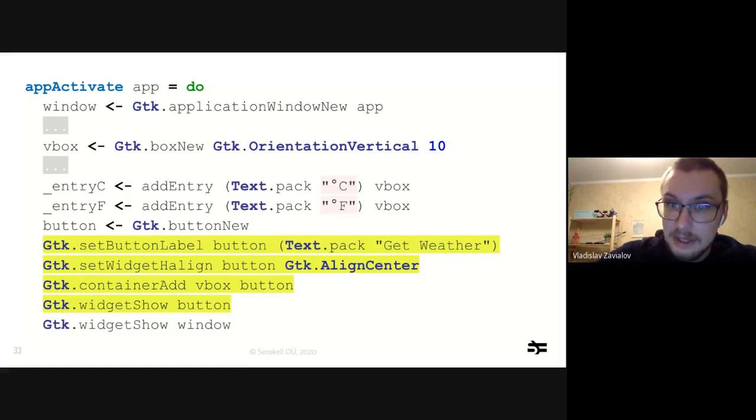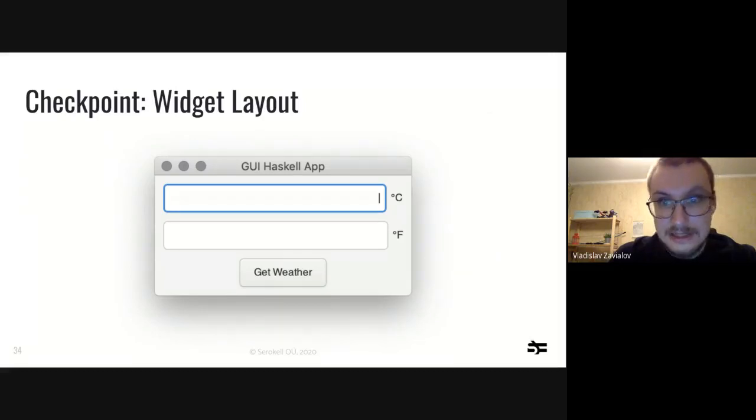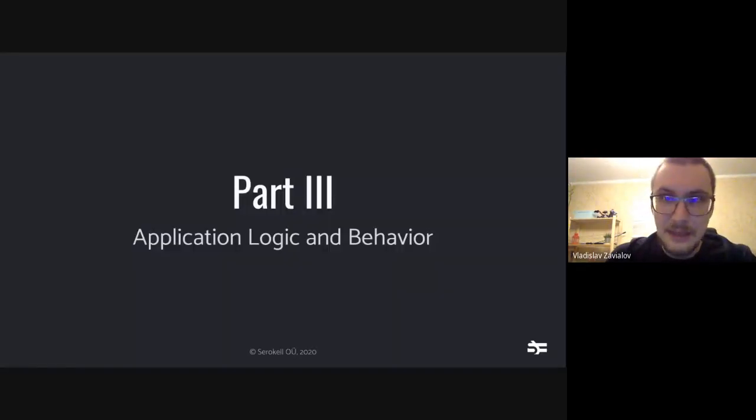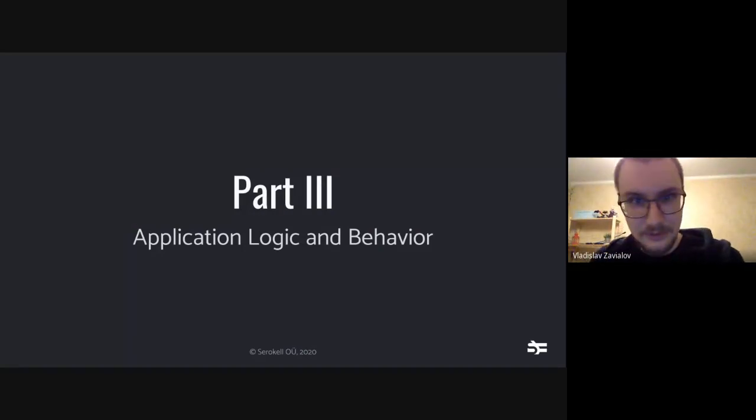The button label property is, of course, the text that will be shown to the user in the button. And the h-align property actually tells the outer box how to position the button within the available space. So that's the next checkpoint. Now we've got an application. It's got all the widgets that we wanted. The widgets have reasonable layout. The properties are all set, and we can get to the next step, which is to make this application actually do something useful. For some definition of useful, of course. So that's application logic and behavior.